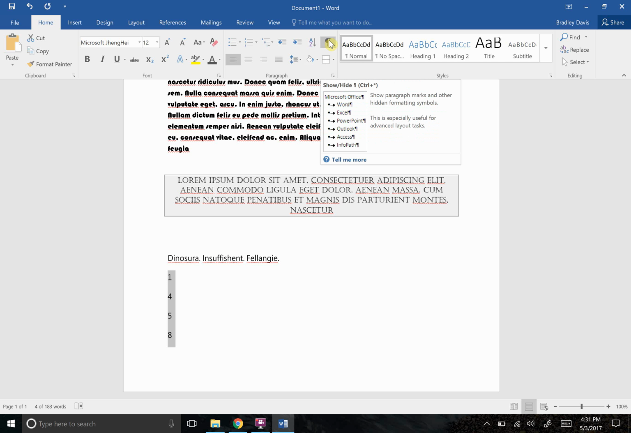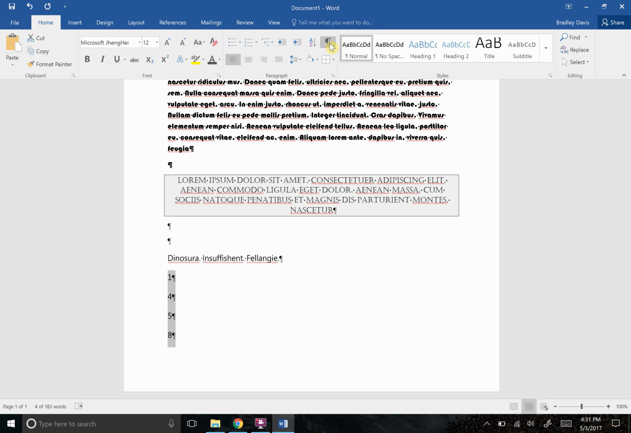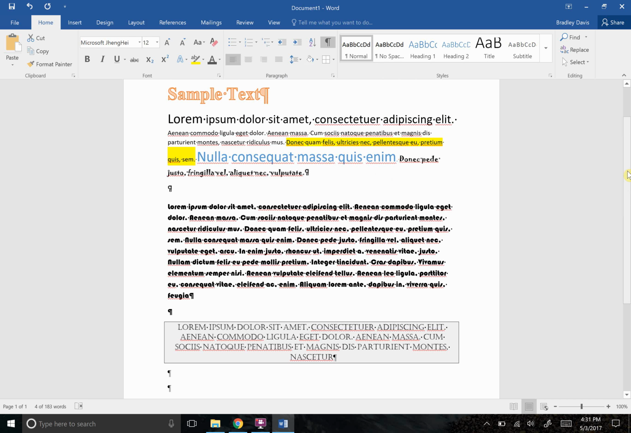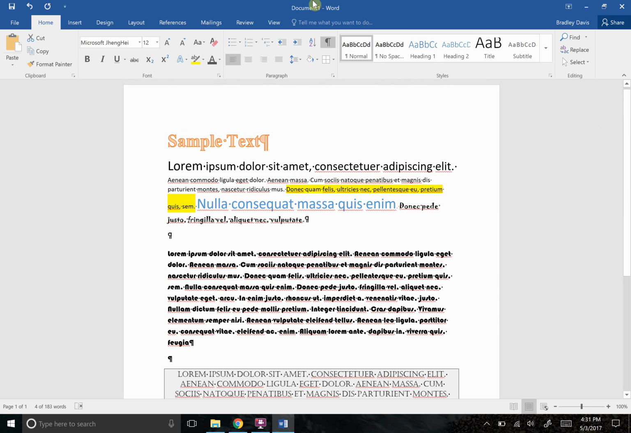Anyways, this button is the show and hide button. This shows all the formatting and everything that you have in your text, like your spacing or your tabs and your indentions. And you can just click that to take it off.